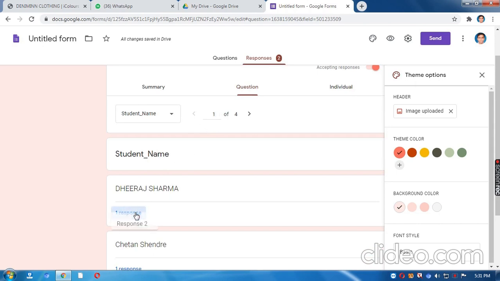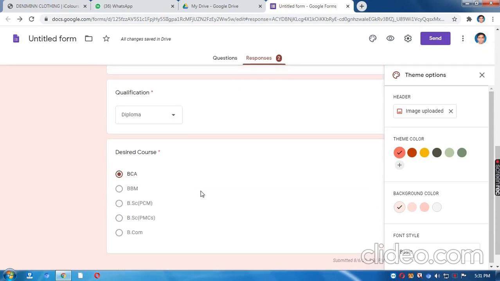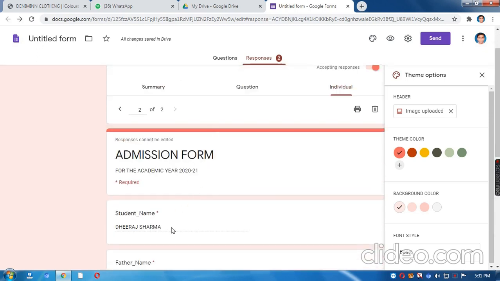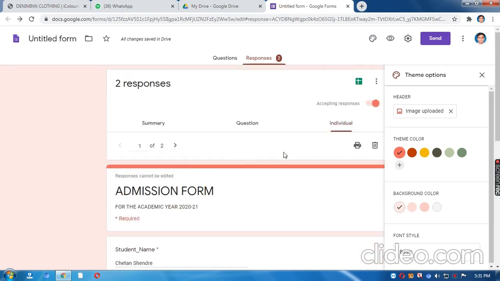This is response 2, Dheeraj Sharma. The entire record is going to be displayed. So for an individual record, if I go to the first record, I can find Chetan Shendre's record. And if I click on this view response in sheet, I will get the 2 responses here.